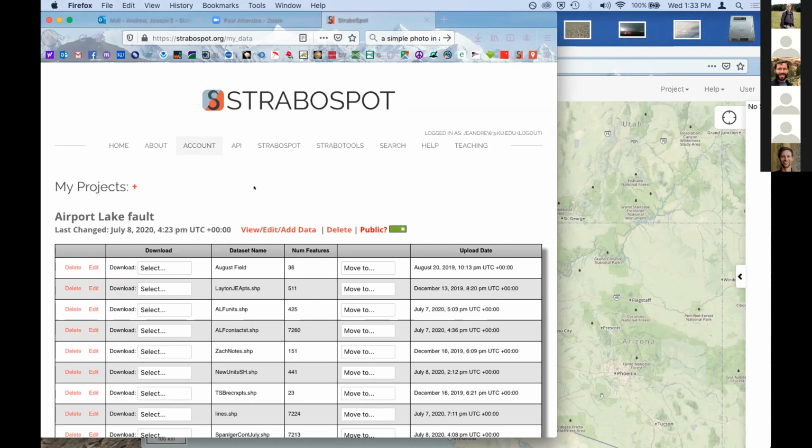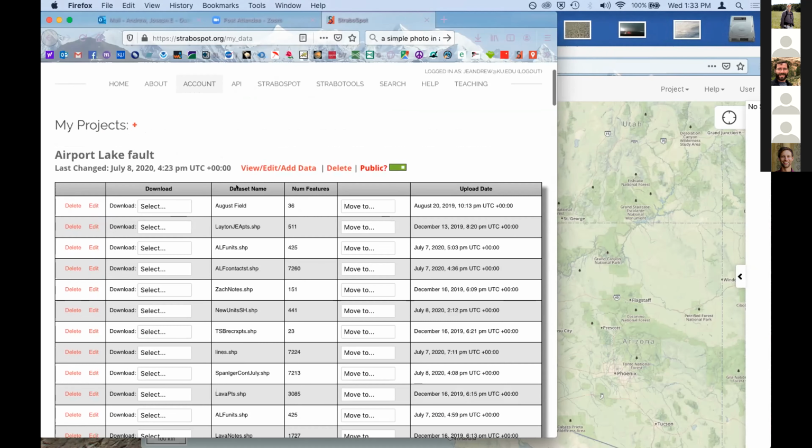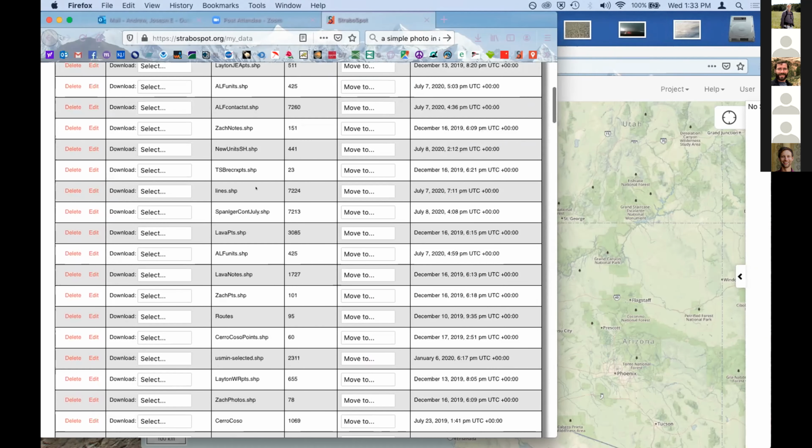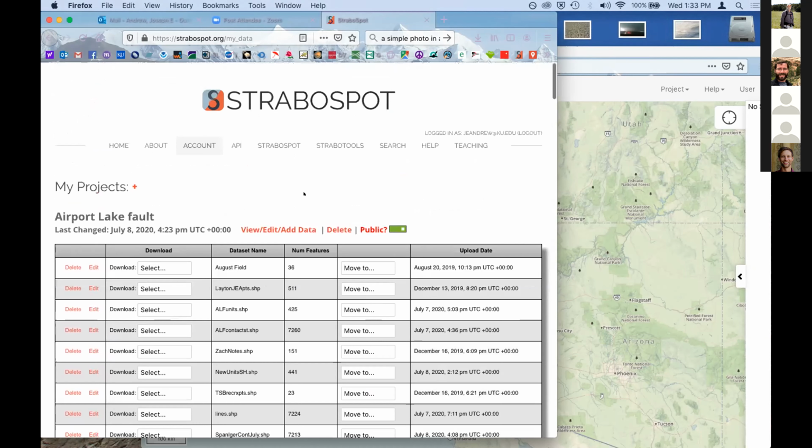So today I'll be talking about the Airport Lake Fault. This is the earthquakes we had July 4th and 5th last year in Ridgecrest, California, just an example of using the desktop version for all of that. I'm not going to do the whole process of loading because at least one of the data sets in the project I'm working on has 7,000 features, which takes 2 or 3 minutes to load. So we'll just skip right to the map.